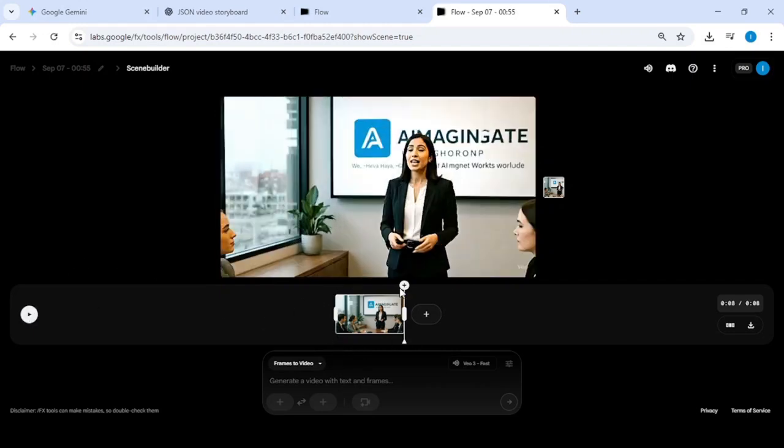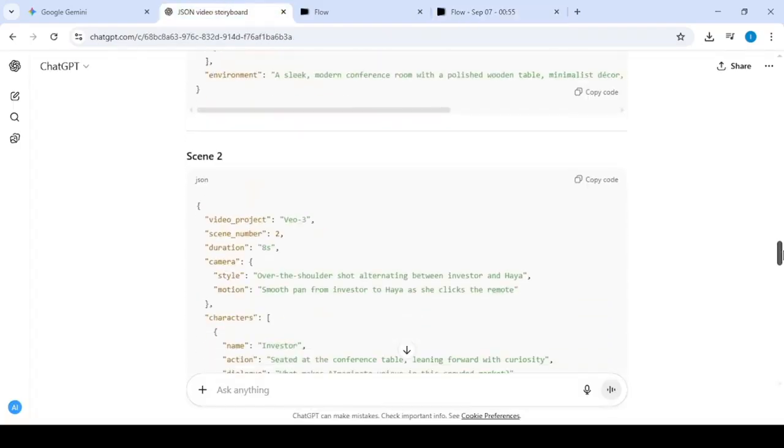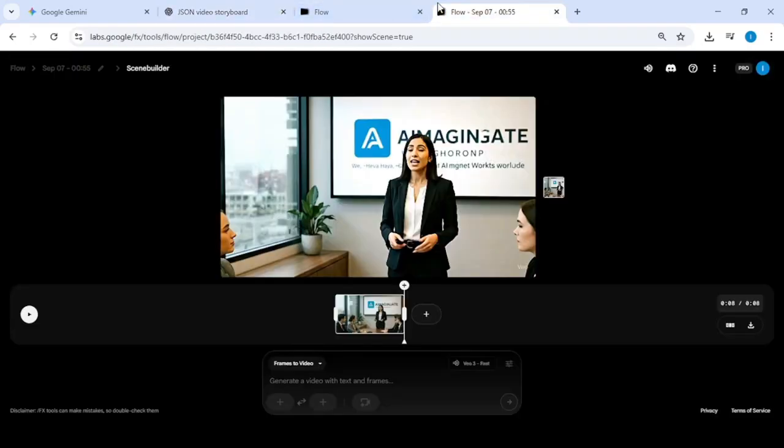Move the cursor to the end of the video and click Save and Add Scene. Step 7. Return to ChatGPT, copy the JSON for Scene 2, and paste it into Flow.